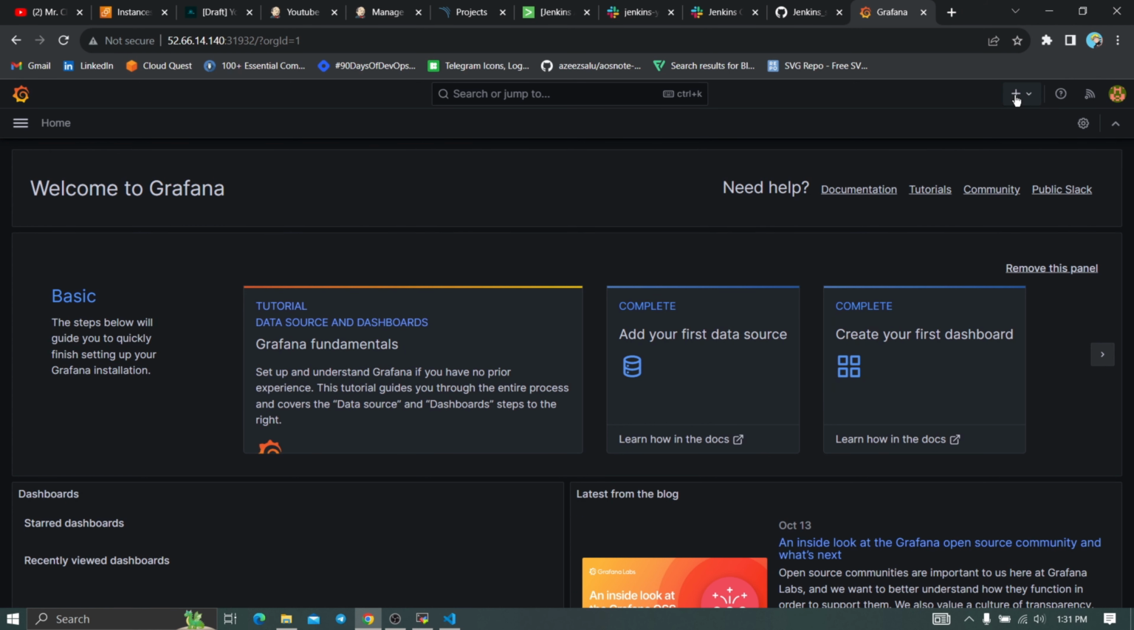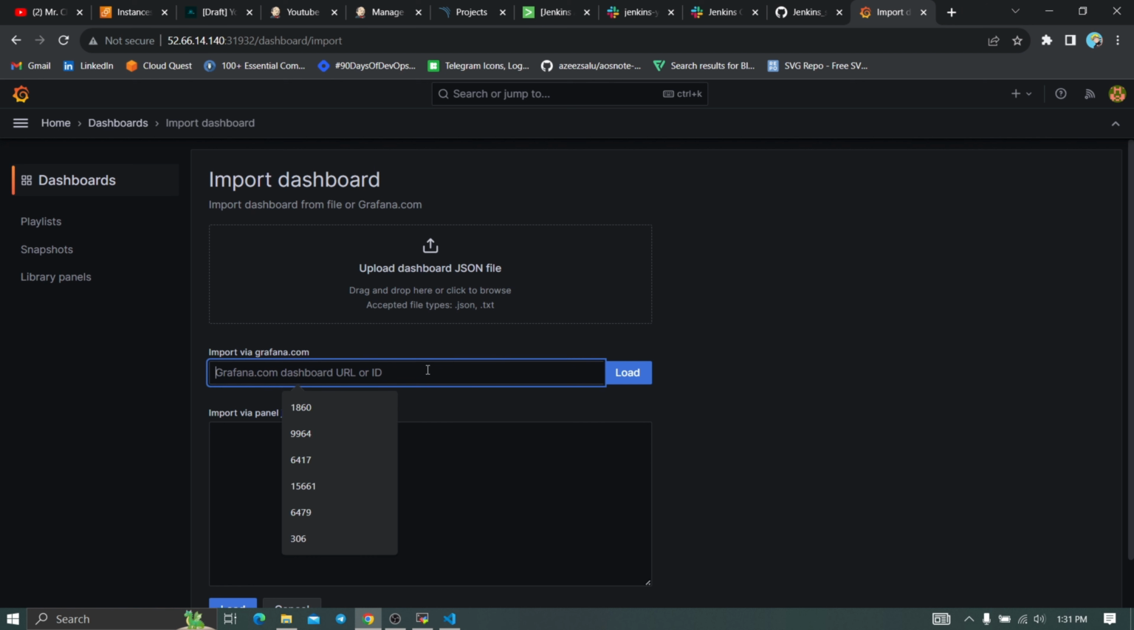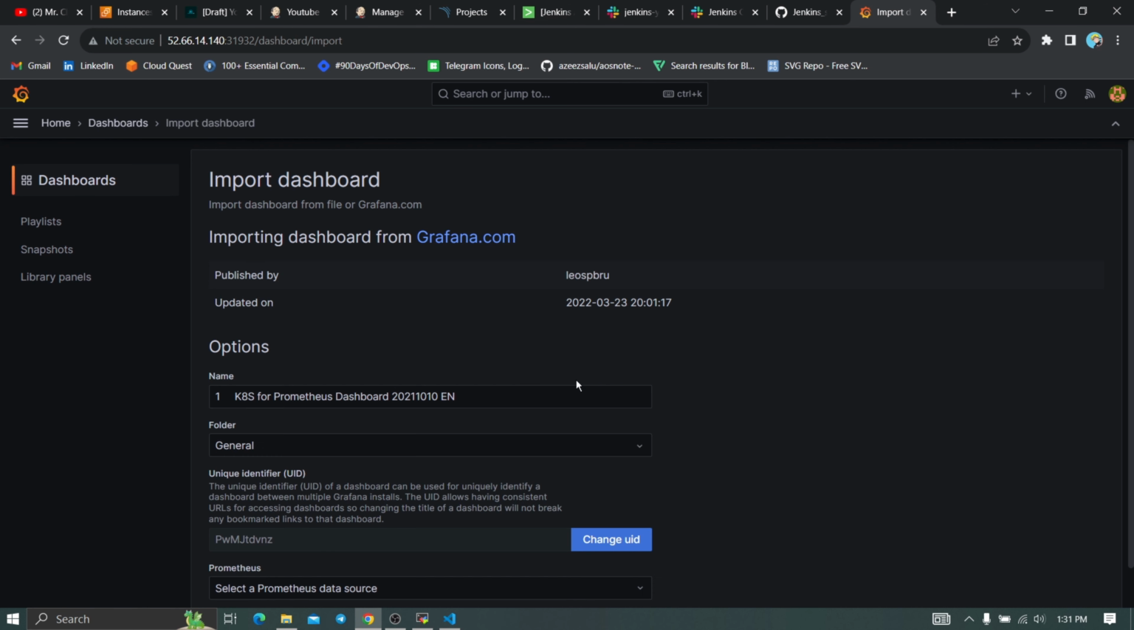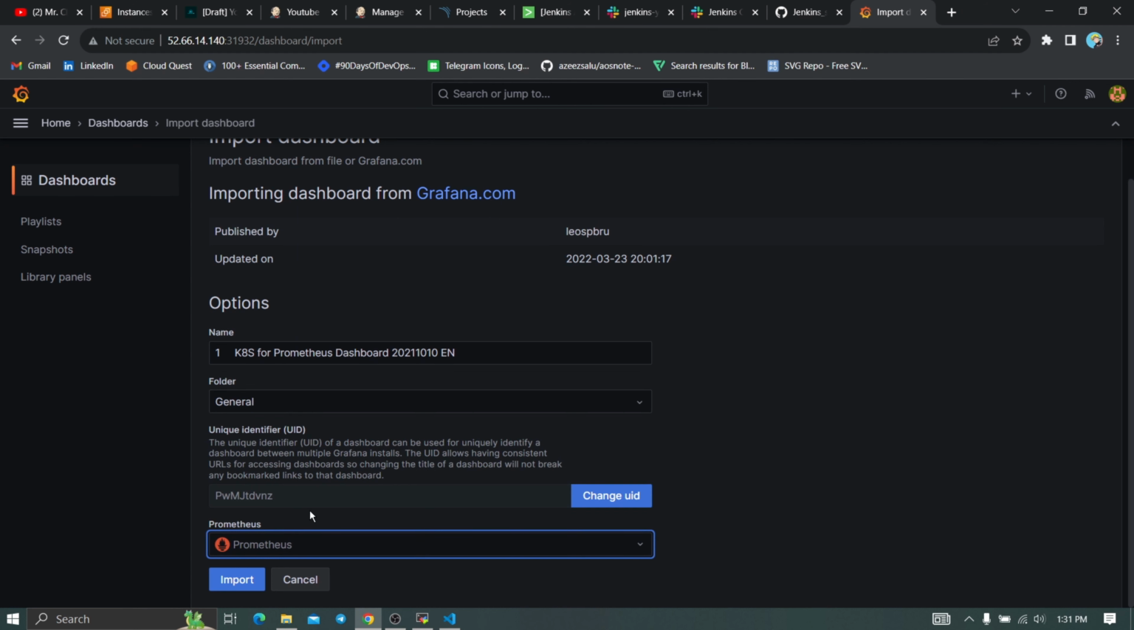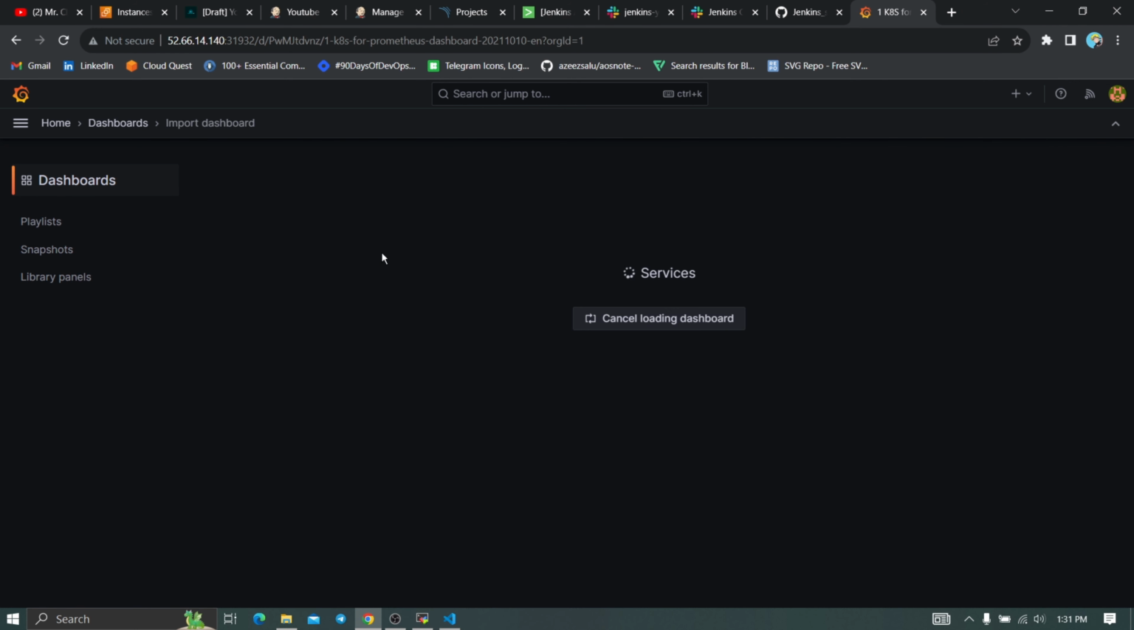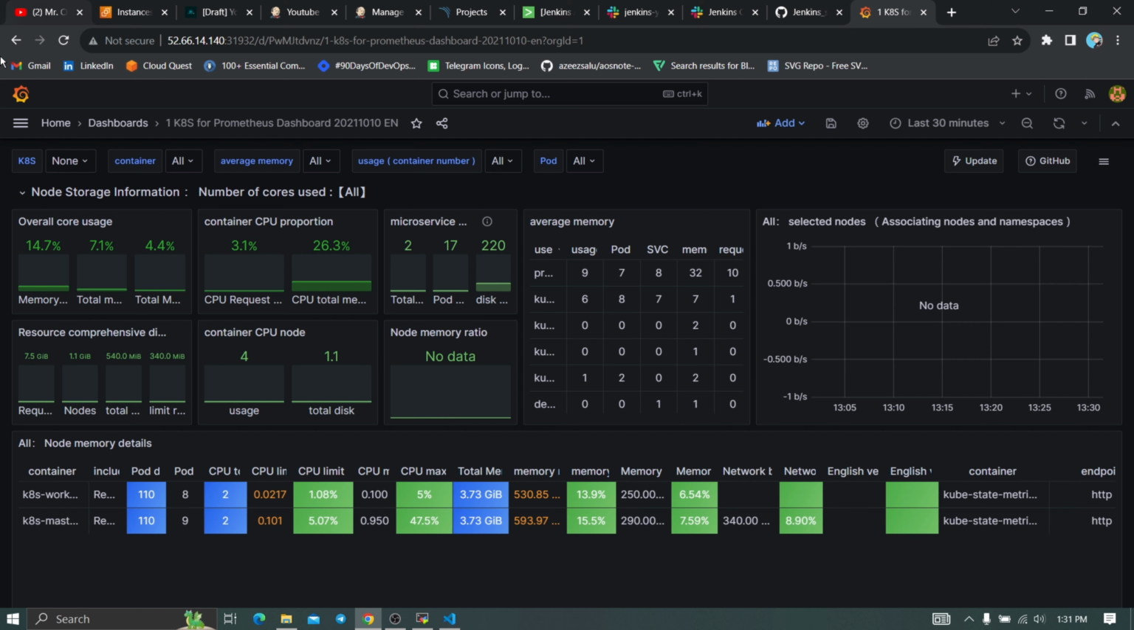You have to click on plus here and click on import dashboard, and then provide the ID. This is the ID for our Kubernetes dashboard, 15661. Click on load, and select the Prometheus data source. This is the Prometheus, right? Click on import, and you can see the services. There are a total of 17 pods, and this is the complete monitoring output for your Kubernetes.